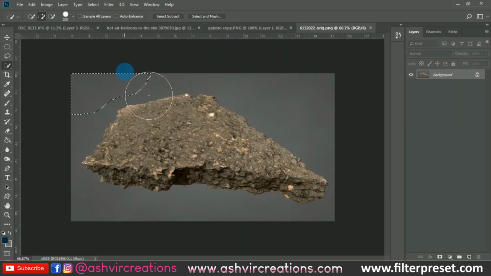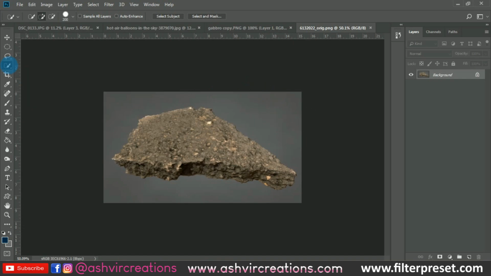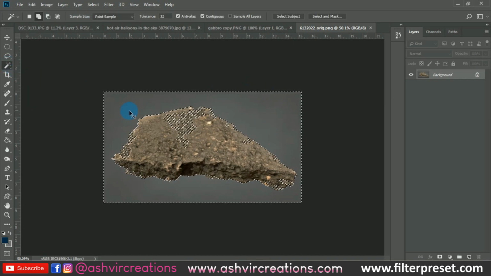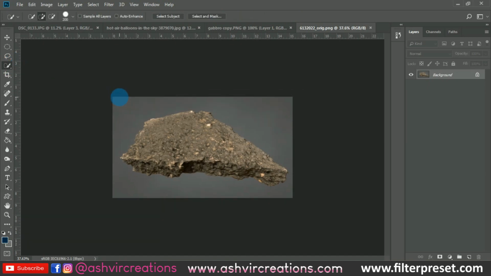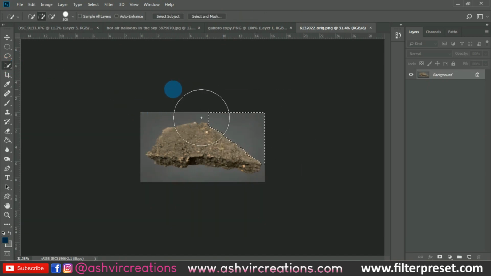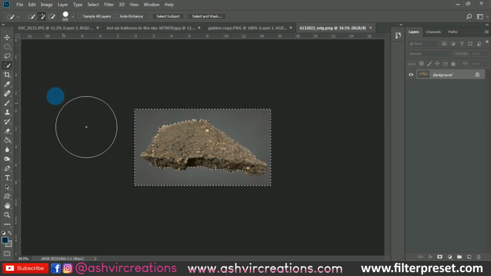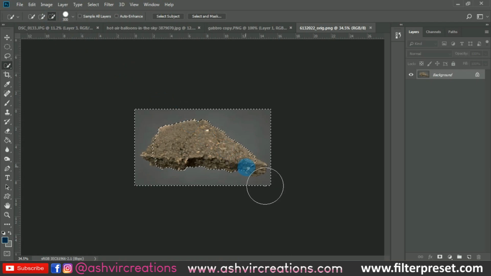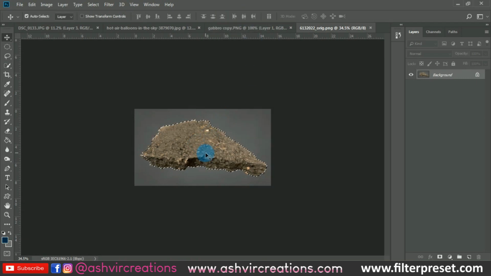So we'll use the quick selection tool to select the whole image, or you can also use the pen tool to select, but here I am just using the quick selection tool like this. Roughly you can just select, it is not compulsory to select in a very precise way. Now just right click on it and select Inverse, so it will select the stone photo. Now just drag it and drop over here.